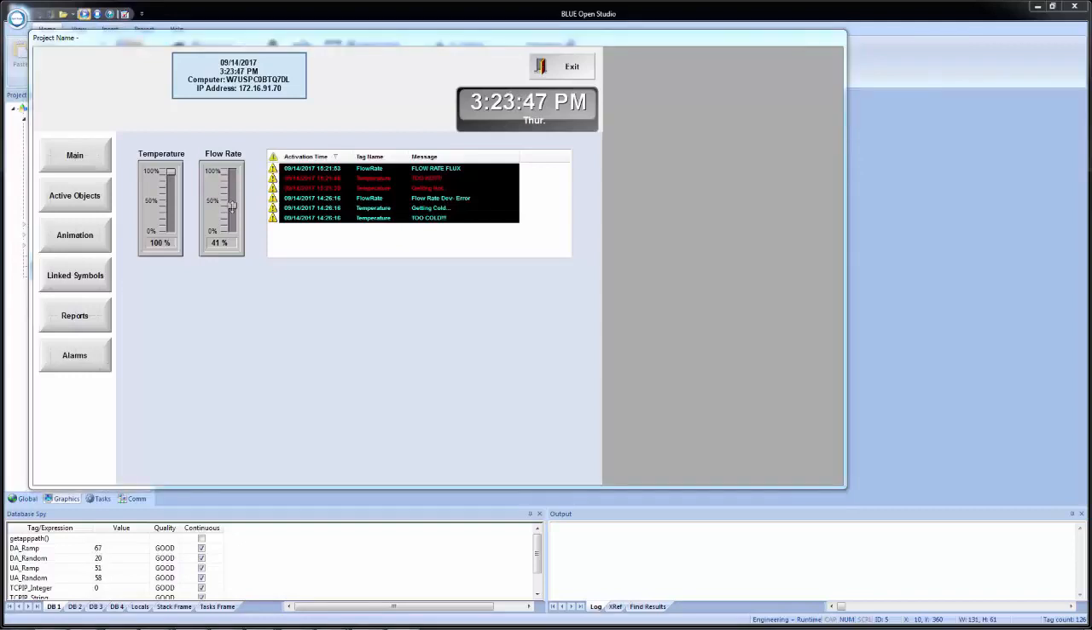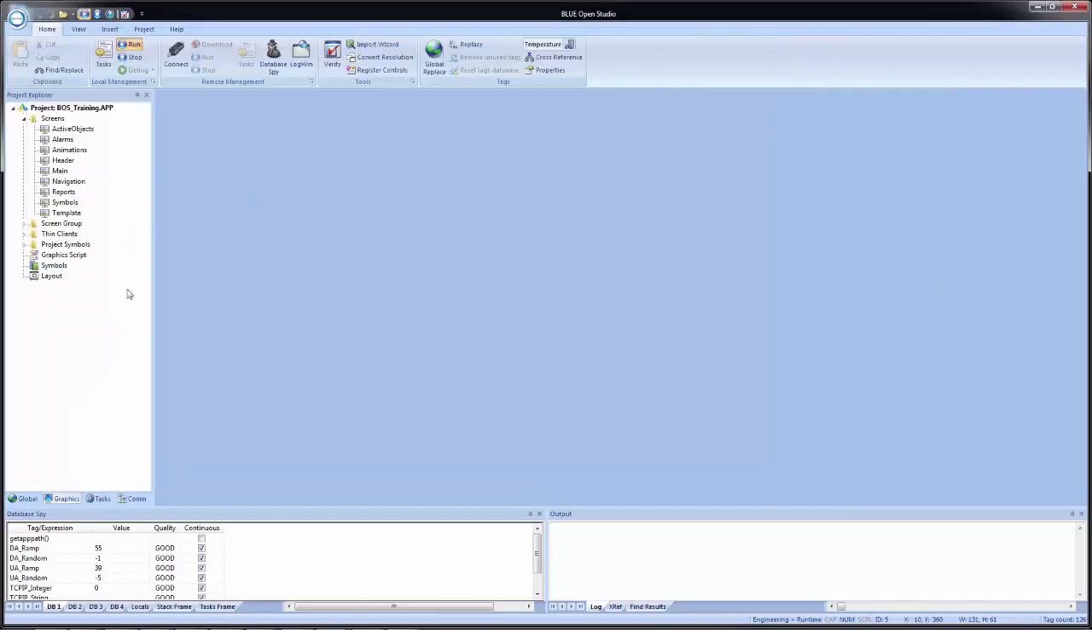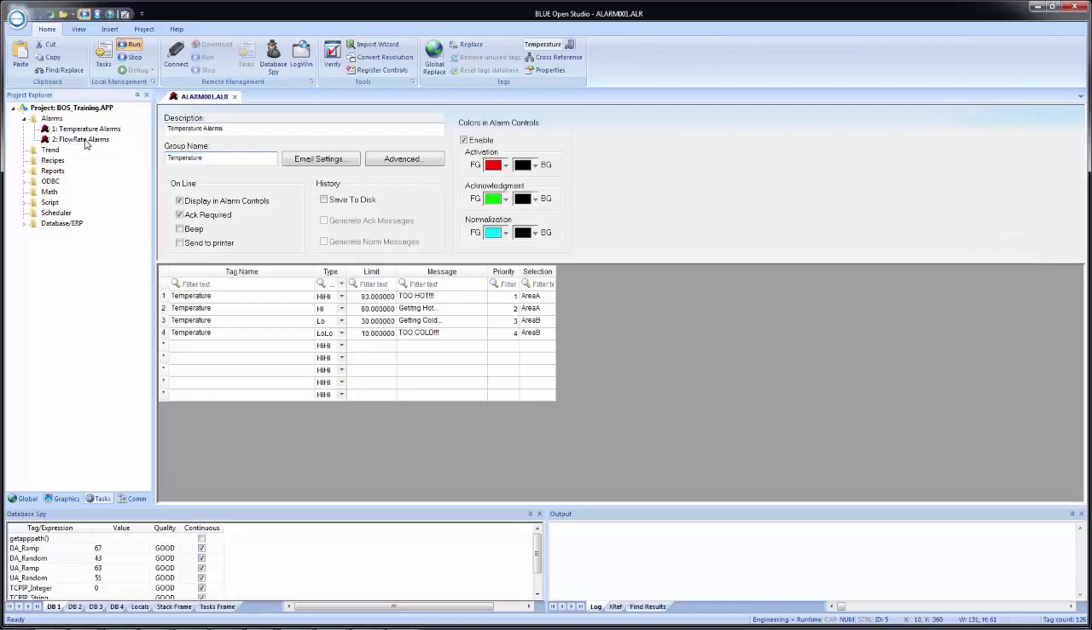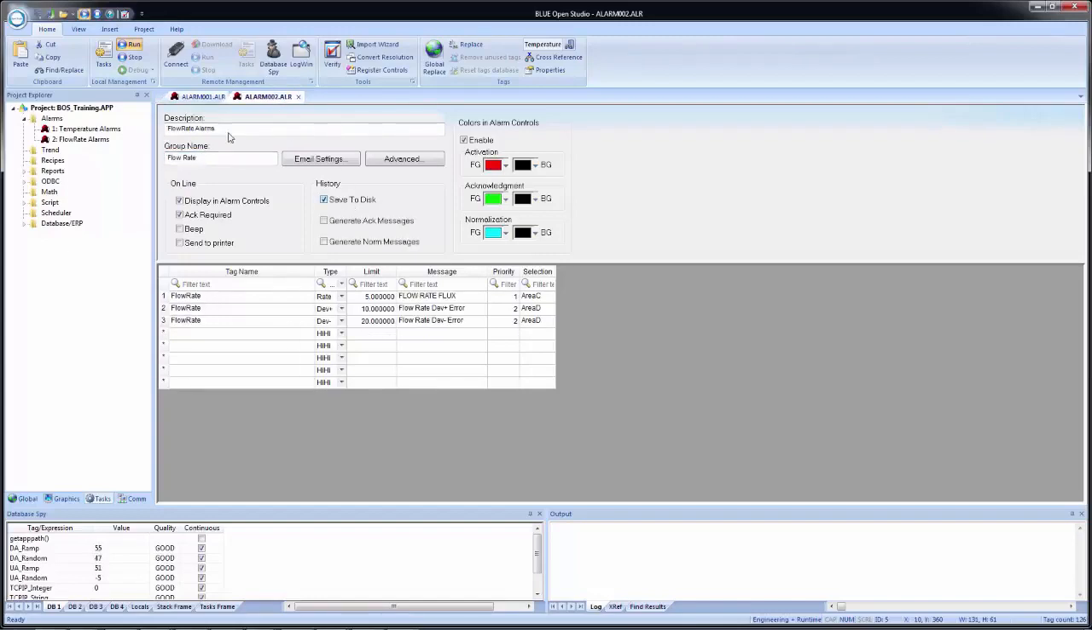Now that we have an alarm event control configured that's able to display alarms, we need to look at the worksheets again. So if I go back into development, I go to tasks, and I open up both of my alarm worksheets, the save to disk option is unchecked. So I'm going to check that box on both, and that's it. I'm not going to check anything else. Now I will save, and now we'll close these.